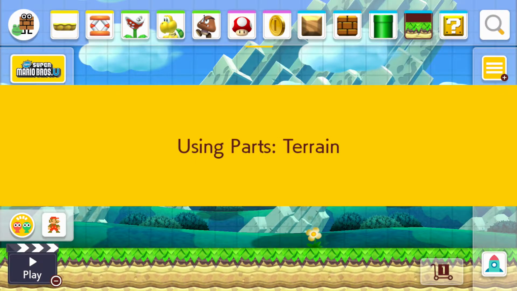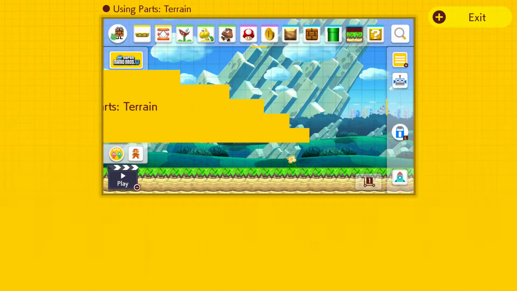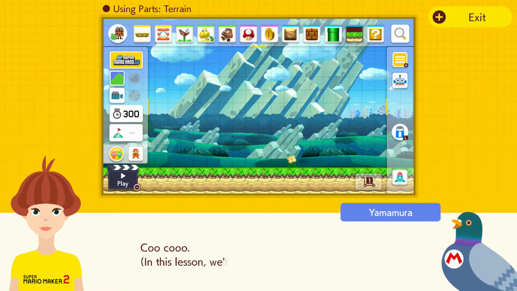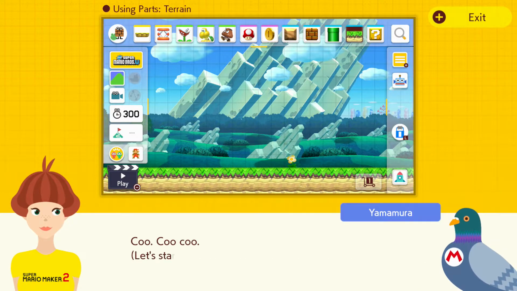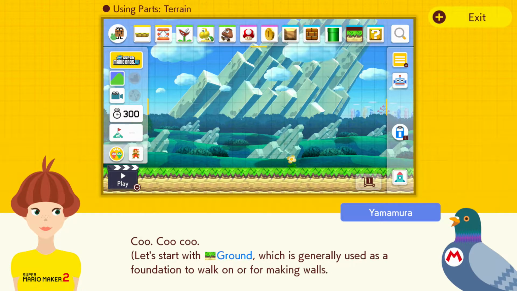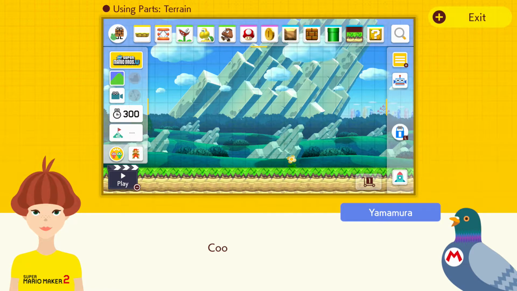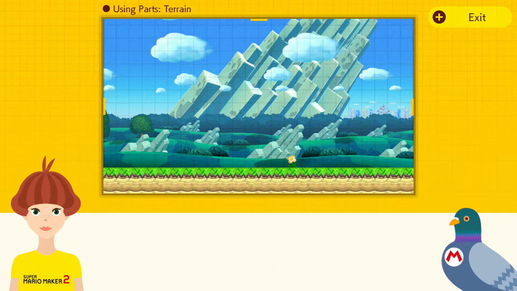Using parts: the terrain. In this lesson, we'll be talking about terrain parts. Let's start with ground, which is generally used as a foundation to walk on or for making walls. Let's see it in action.